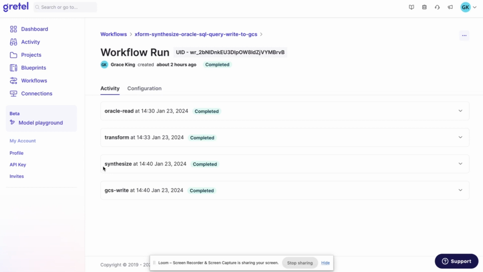With this use case, I wanted to see what it would be like to have twice the amount of accounts in my telecommunications organization. And so I synthesized my transformed data to create a data set twice as large. Gretel connectors and workflows make it easy to leverage the power of synthetic data and automate it directly into your data pipeline.